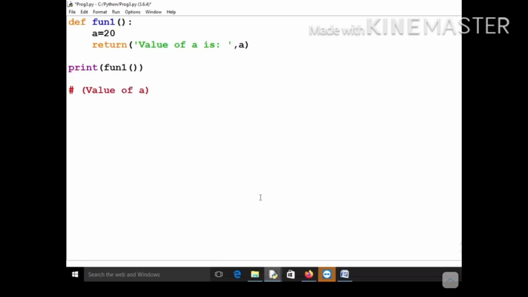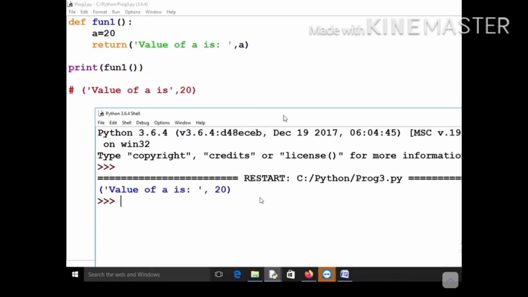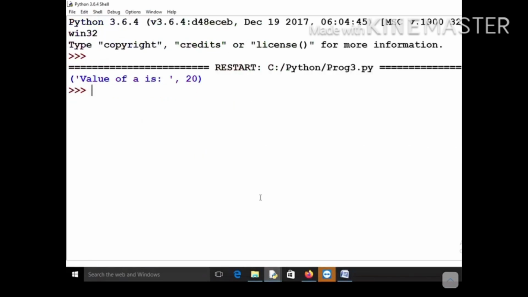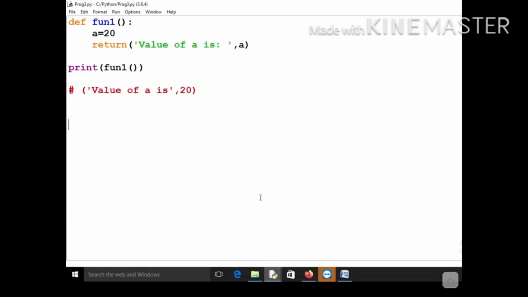So the output will be something like this: "value of a is", which is your first value that we are returning, and the second value that we will be returning is 20. This is not actually what you want. Let me run this and you can see that the output is what I actually wrote here. The value of a is 20, but you do not want to print like this. Do you print like this when I ask you to print the value of a? Definitely no. So what will you return? You will only return this value of a.